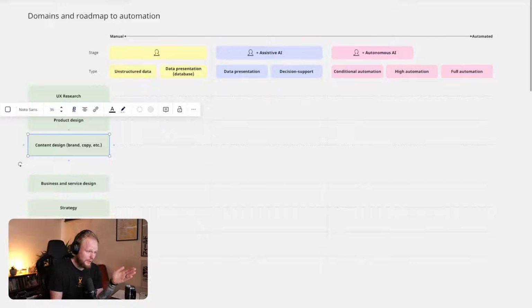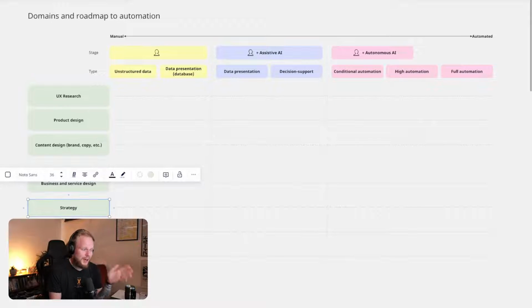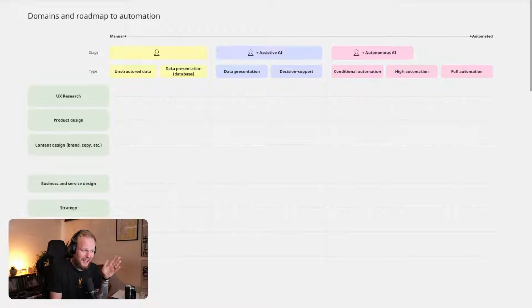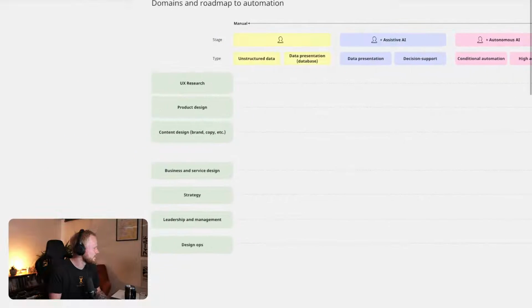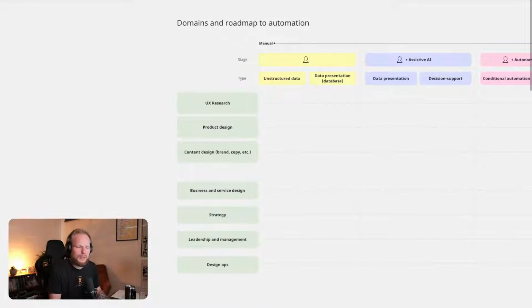which a lot of it is just being smashed out of the park right now by automation, business and service design, strategy, leadership and management, and design operations. There could be a lot more, a lot of different ways to slice it, and I'm not sure if you can see it. Oh, now you should be able to see it on the live stream. You're going to see that these are, let's say, those slices of our design capability which we plan to automate, or we think is going to be automated.